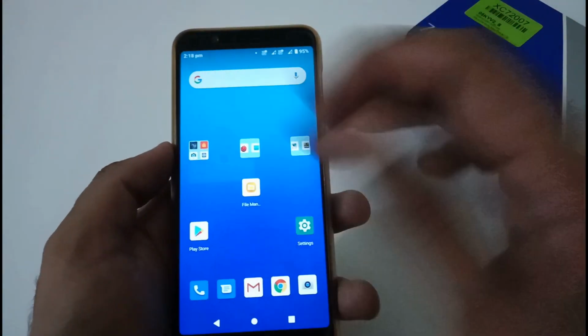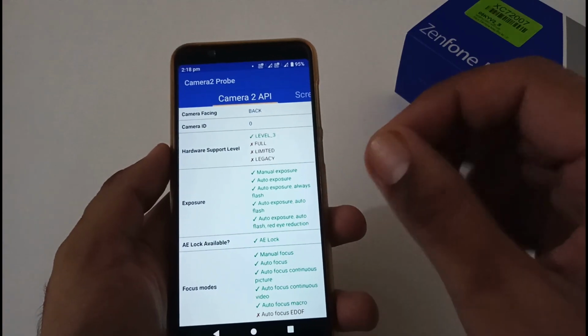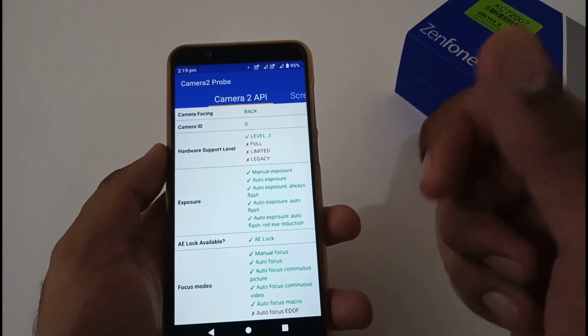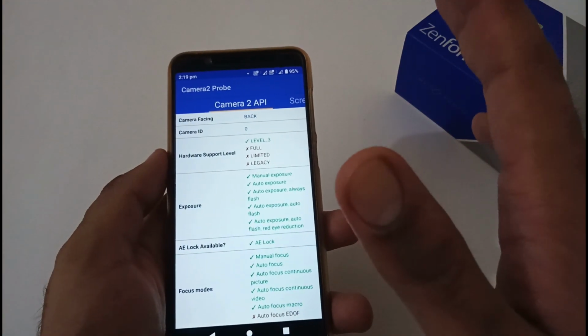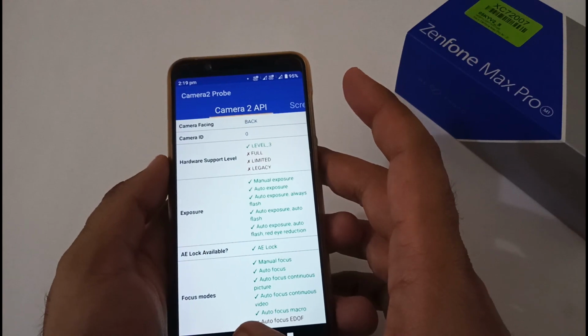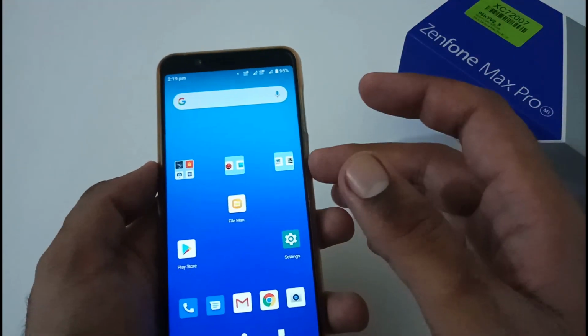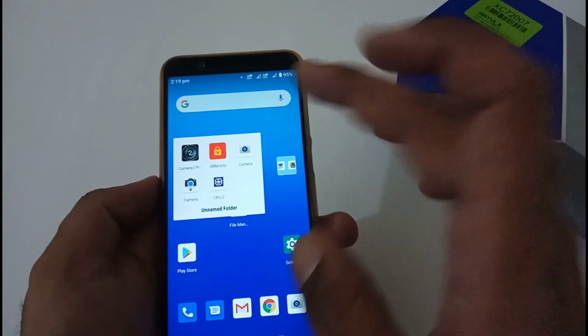Now let's move to the status of Camera2 API. By default it is showing me level 3, although before installing this, the Camera2 API status on my phone was level 3. Most probably Android 10 is shipping by default with support for Camera2 API, so you can test any compatible Gcam. I have already tested one and I'll be providing you the URL in the description box below.